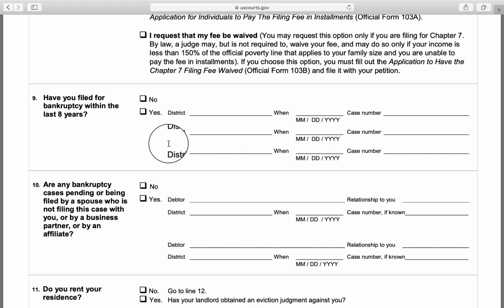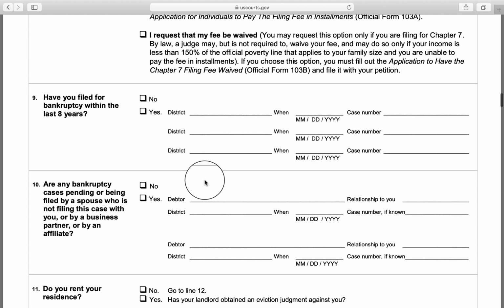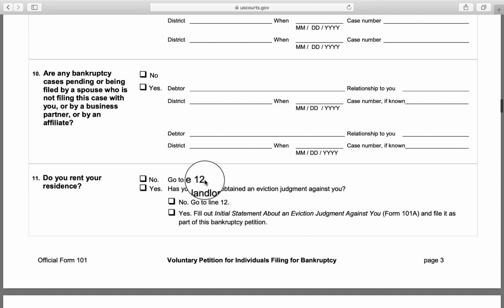Have you filed for bankruptcy in the past 8 years? If so, you have to select yes and put the district where you filed and the date. You cannot file Chapter 7 bankruptcy if you have filed in the previous 8 years. You have to wait until it's been 8 years or more. Do you have any pending bankruptcy cases that you're a part of? Even if your spouse filed and put your name on the petition, you have to include that here.